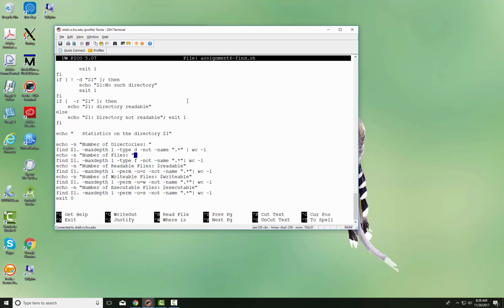The find command works very similarly for all of them. Works the same way. Here is f for regular files. This one is for readable, writable, and for executable. And that's how the find command works. Little tricky syntax there. Again, what's going to catch you right here is two things: using the period right here instead of the asterisk, and the dash not dash name.